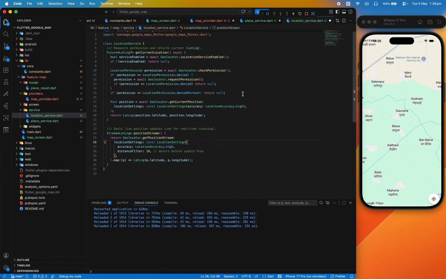First we will get the permission from the user. If the user grants the permission, then we will directly return its current location. If it is denied, then we will request the permission from the user and return null. If the user denies permission forever, then we only return null. Otherwise, if the user grants permission, then we will get the current position and display the location.